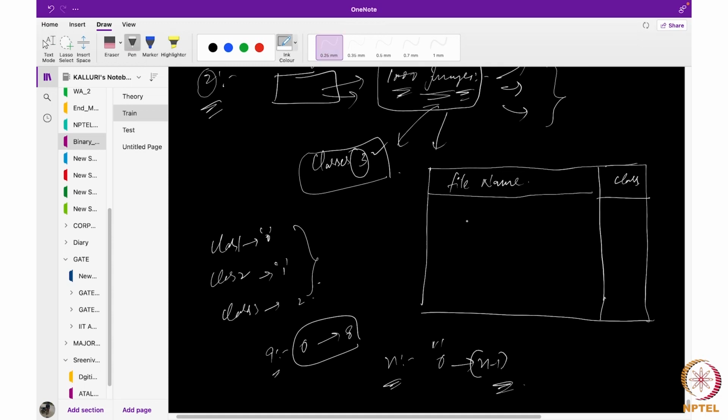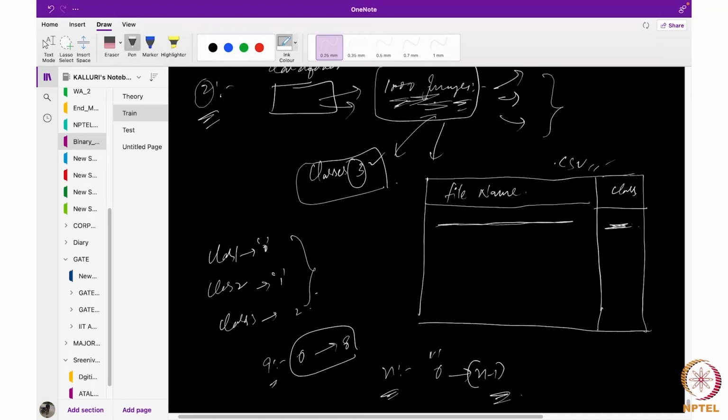Suppose in this Excel sheet or CSV file, you can see the image name of the file here, and the class this particular image belongs to. Let us assume that I have a folder containing 1000 images. Out of them, I will take one image here. That particular file name will be provided here. At the same time, the class will also be provided here.